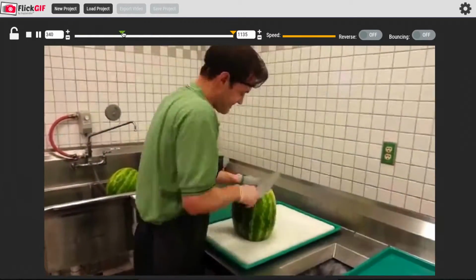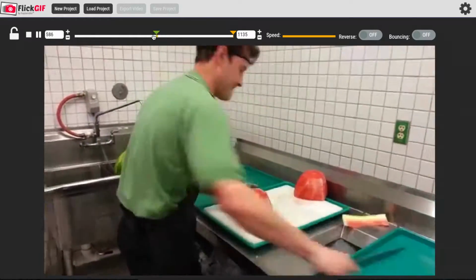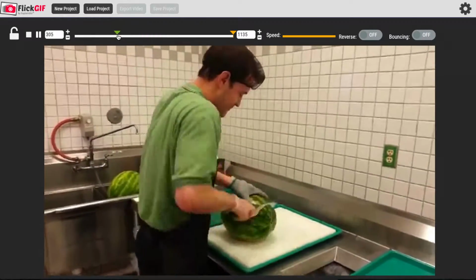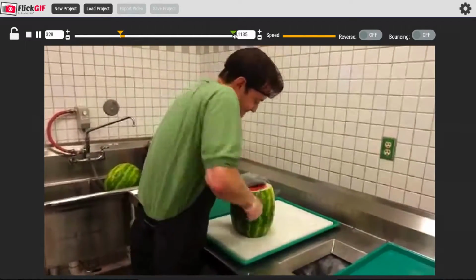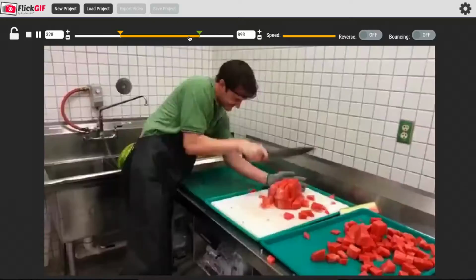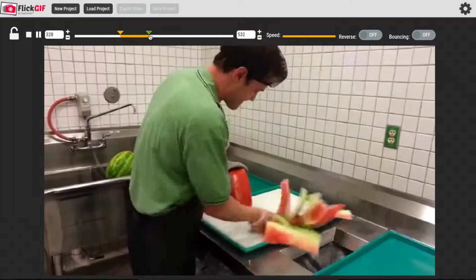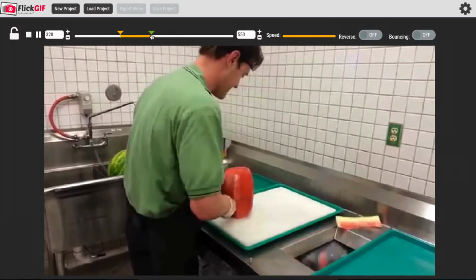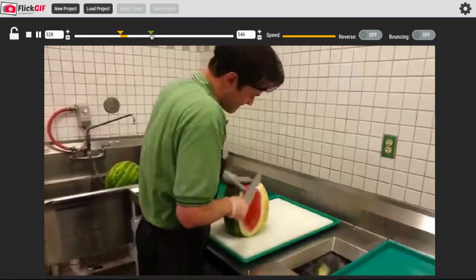And the first thing we need to do is select the area that we want to turn into a GIF. So let's say, for example, I want to take the part where he's actually going to shave the watermelon. And then I'm going to grab this other little timeline here and drag it over to where I want it to stop. So let's say after he cuts it all off and then he slides the shell over right there, and we're going to stop it. So that part right there is going to be my GIF.